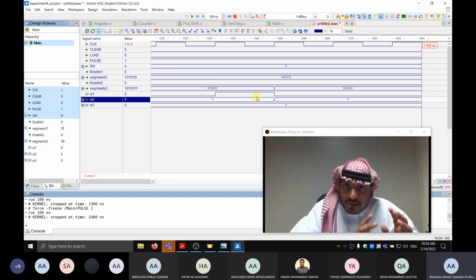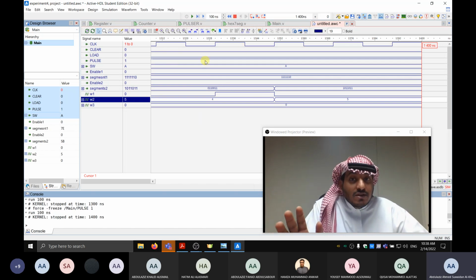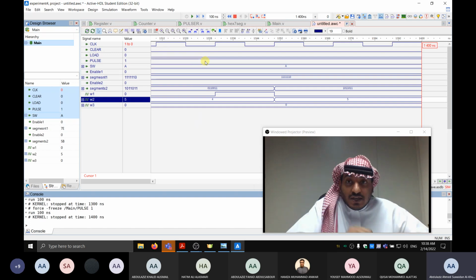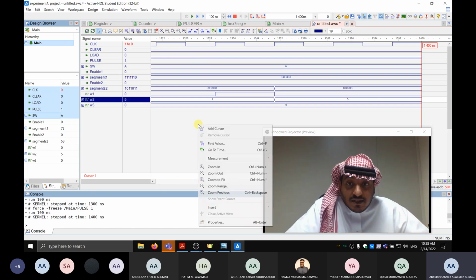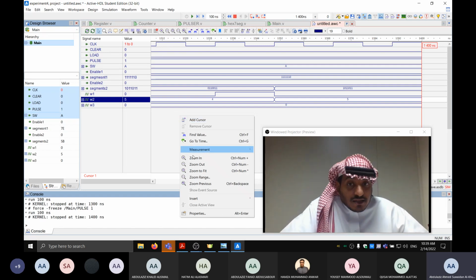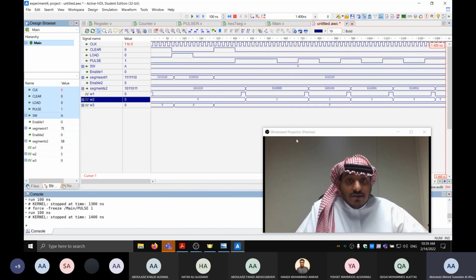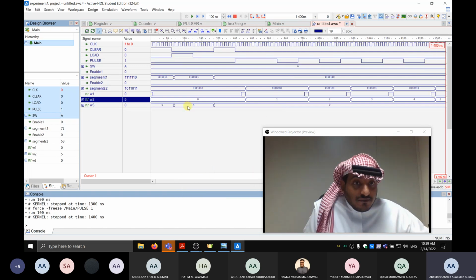Now, how to submit the waveform? You see, the other testing doesn't miss. So how to take the full test? Right click here. Pay attention with me, guys. Right click after you do all the testing. Right click, zoom to fit. Because it's already there, you say zoom to fit. Now let's see all the tests that you have done so far.